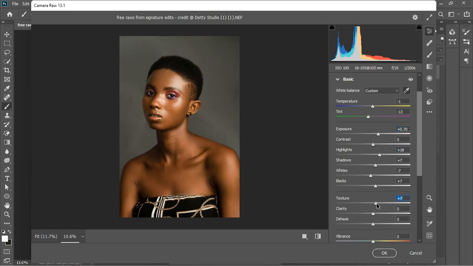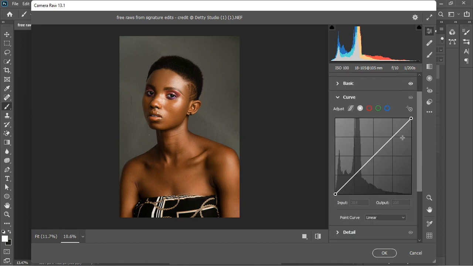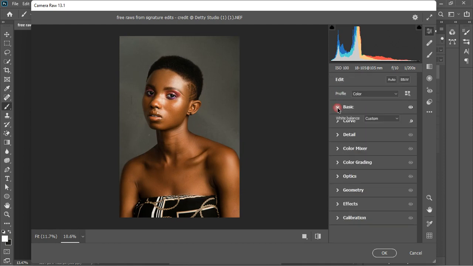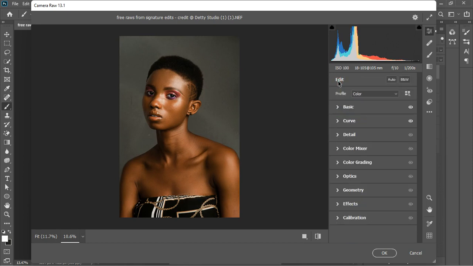Okay, let's give it some texture, and close the basic tab, and open up the curves. And you know what we normally do to add contrast, take this up and bring this down, and we have something like this. So let's go back to the exposure and the highlight now again, and bring this back a little bit, and the highlight back a little bit.